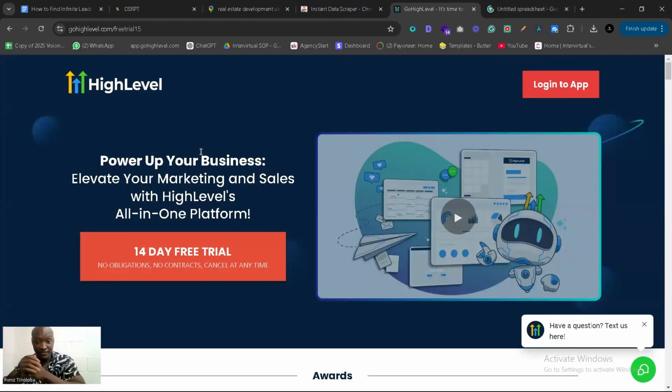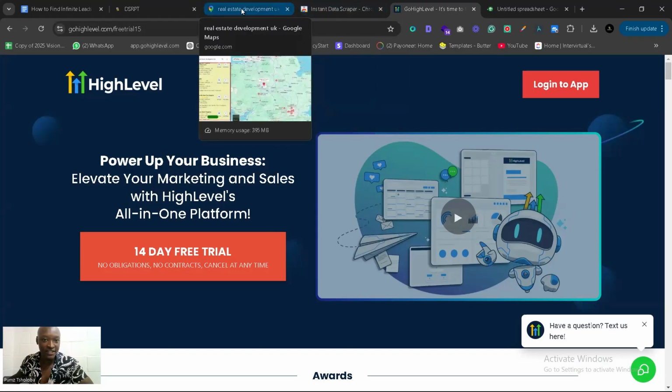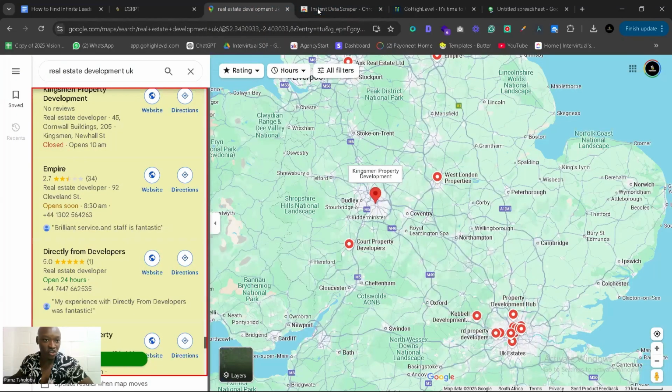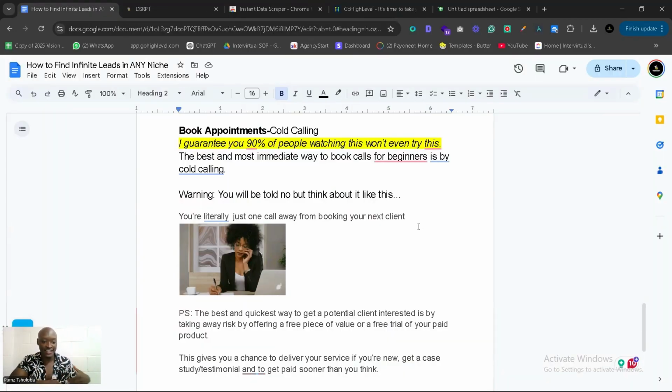So you'll be able to get a phone number from Go High Level and you'll be able to start calling business owners quite easily. Just make sure you're doing 50 dials a day. That should be a good start. Once you've imported the leads and you've got all the data, you can go on and start cold calling.